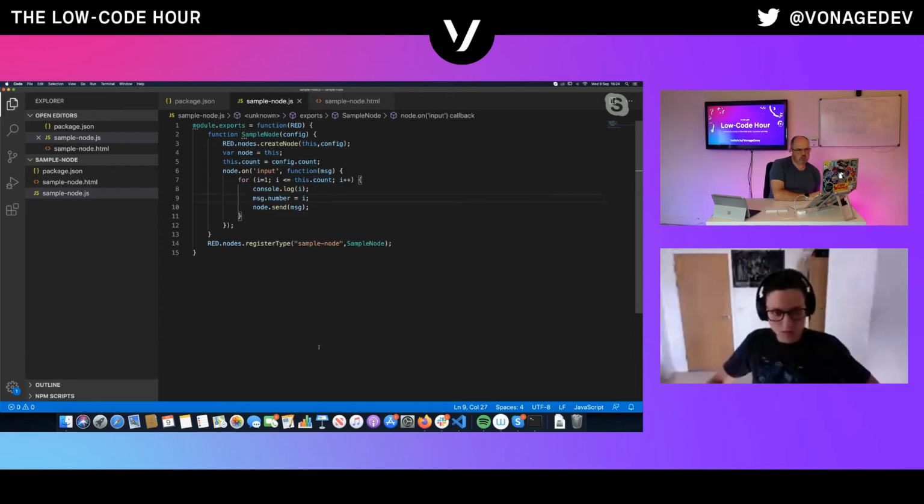It shouldn't be this.count, config.count. Was it a this.count and message.count? It shouldn't be an issue, because message should be... But I just don't know. That's what we're going to prove. Message.number equals I, then node.send message.